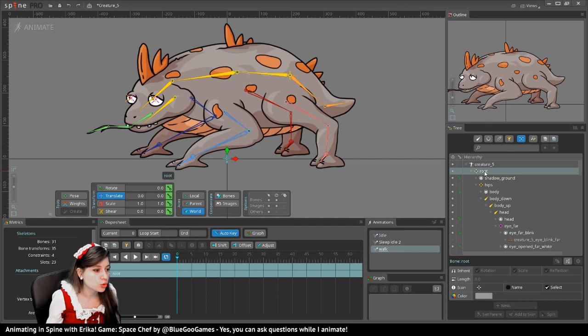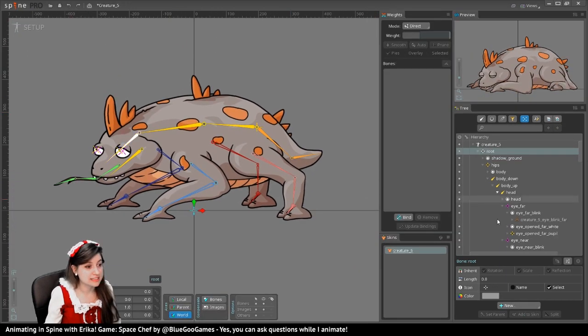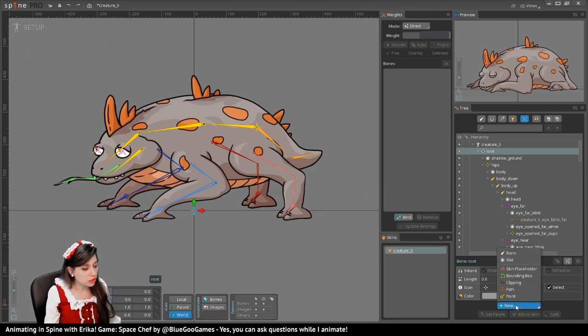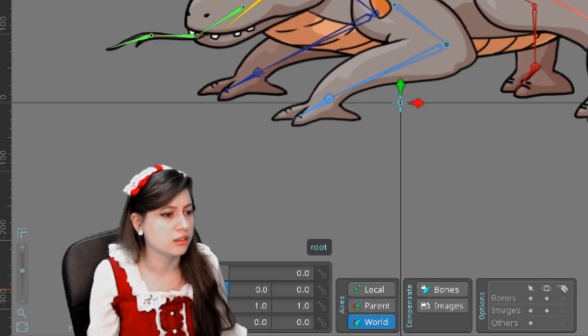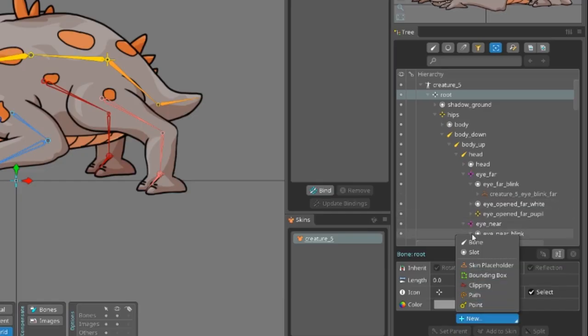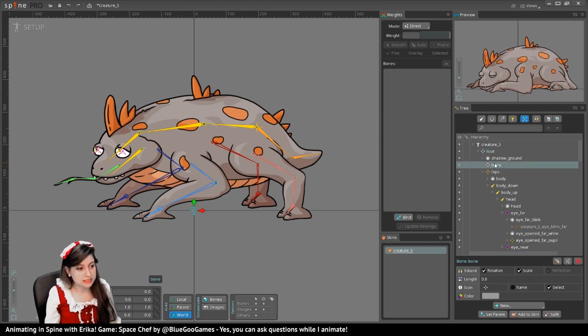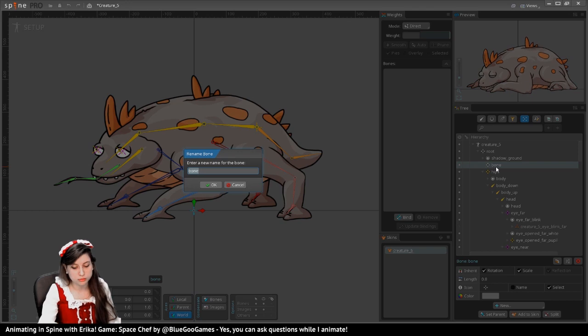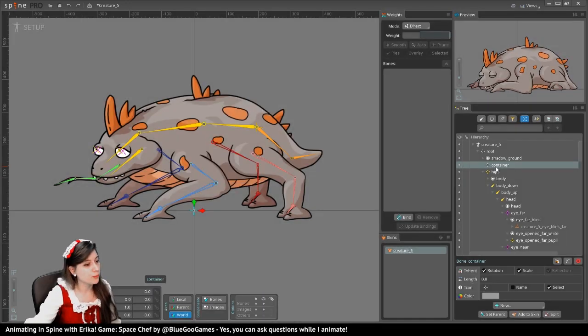So we're going to create a new bone in setup mode to use as a placeholder for this motion. We're going to get rid of it later or not, I haven't decided yet. So here is the new bone. It's been created here on the root. I'm going to call this bone container. Here we go.